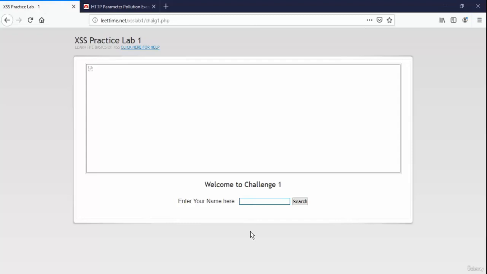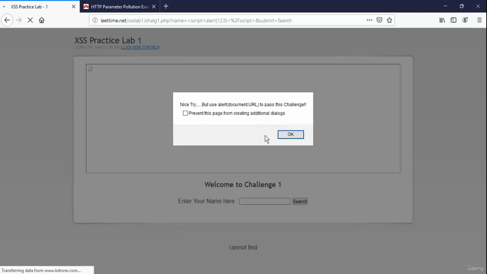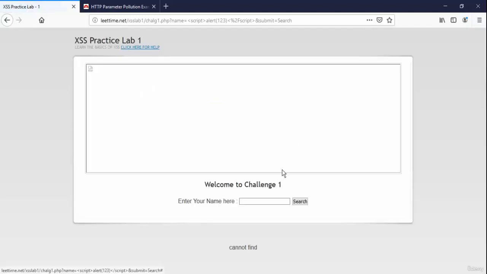It's asking to enter your name, so I'm entering my name. It says "cannot find Shubham." Yes, that's what we want. Now let's run the script and say alert 1 2 3 and then close it. Click on search. It says 1 2 3 is reflecting. "Nice try, but use alert document.url." So we have to use this alert instead of 1 2 3. Only then will it take us to the next level.